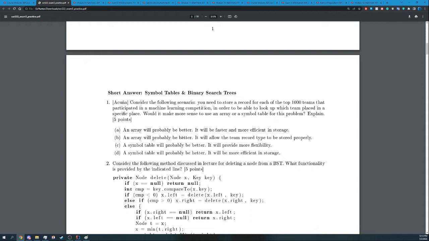So B, it will allow the team record type to be stored properly. Now that's also arguable. I would say I feel like this would be a weird answer. I feel like A would probably be the best out of these, if not C.